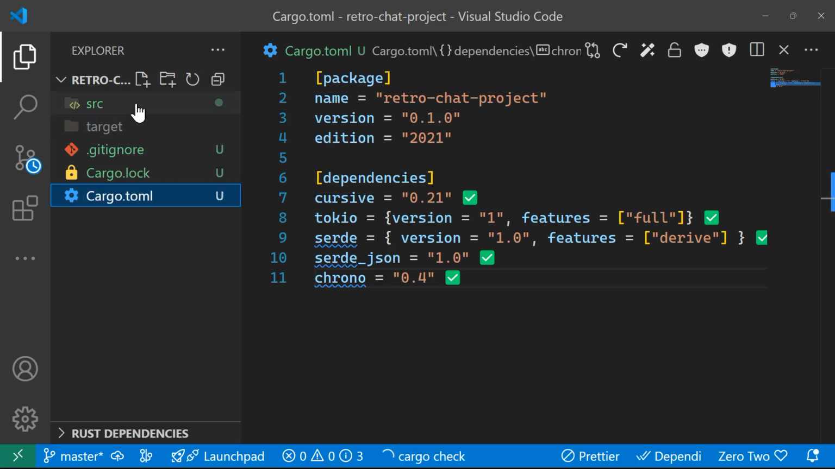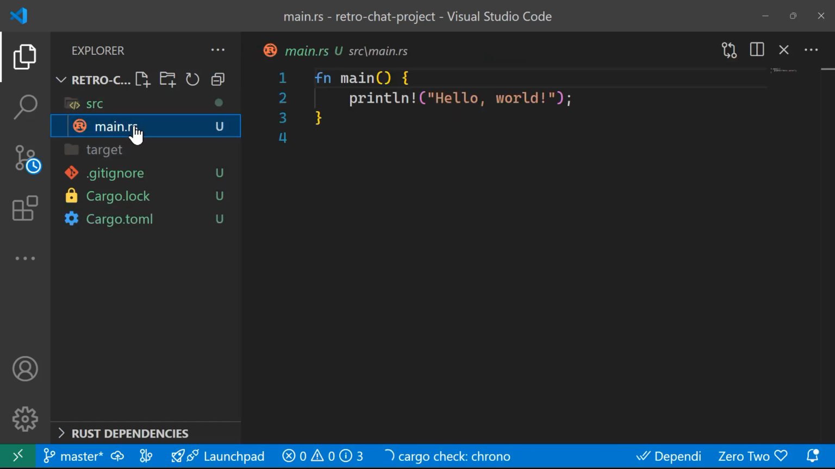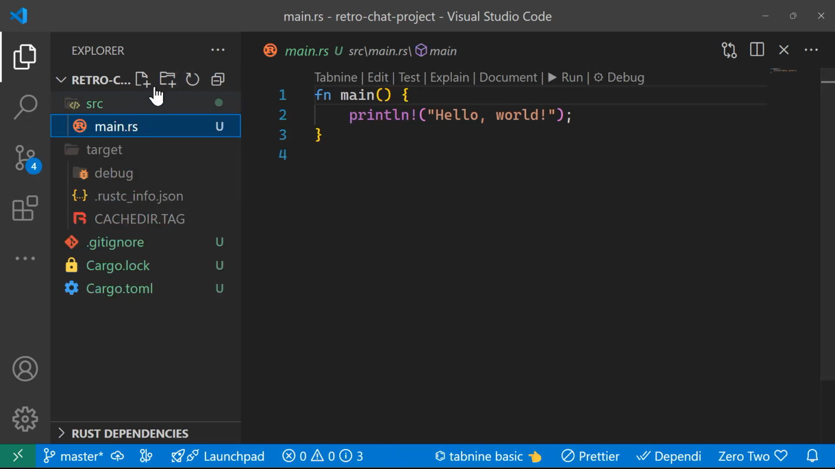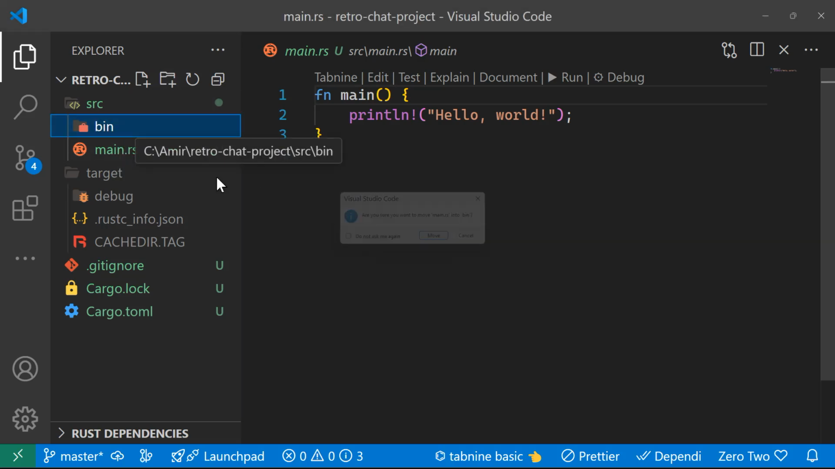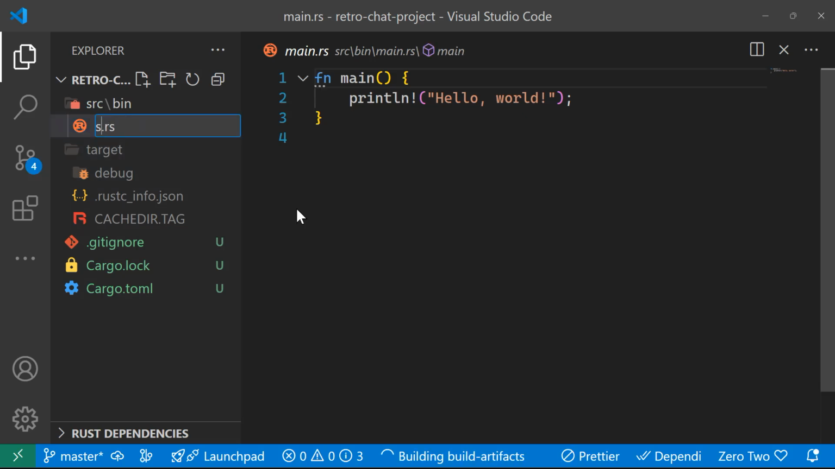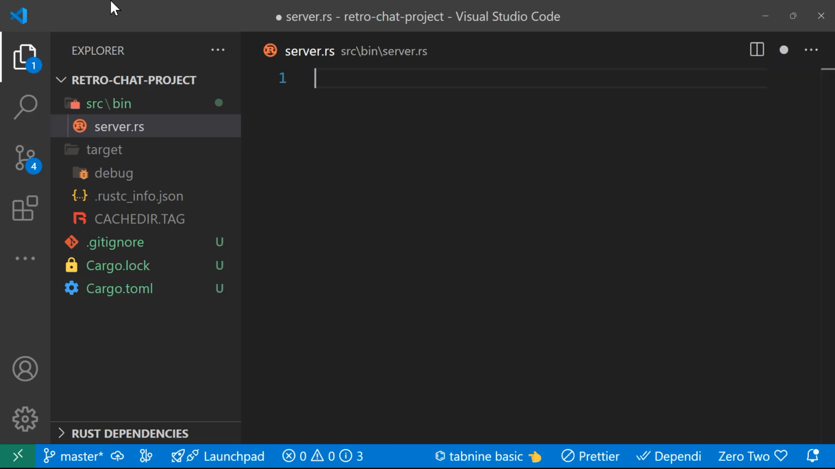Now let me go to the source folder, and instead of putting this inside the main, I'm going to create a folder called bin. Inside bin, I'm going to put the main here, and I'm going to call that server. That's the first file that I want to start with.